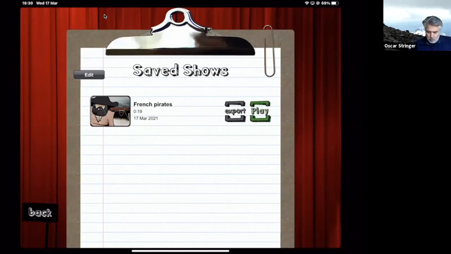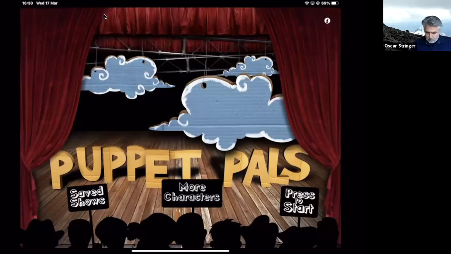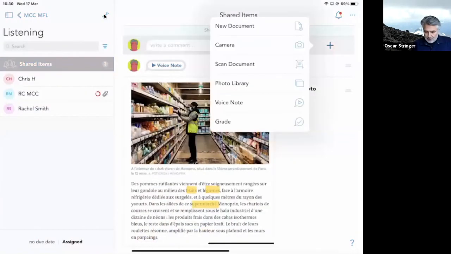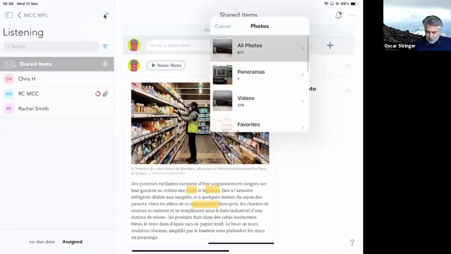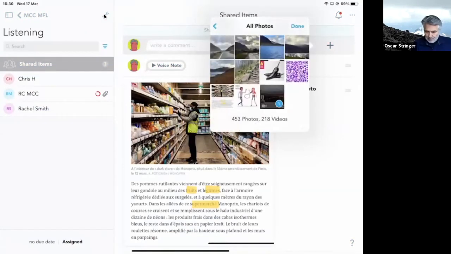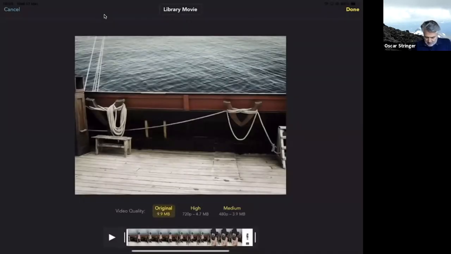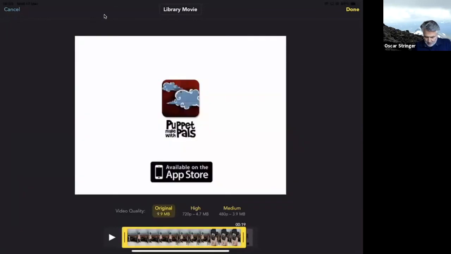Right, so if I now go back to Showbie, and in my shared items, I tap on the plus, and I select photo library, go to all photos and select, tap done. I'm going to trim that actually. I can trim that.